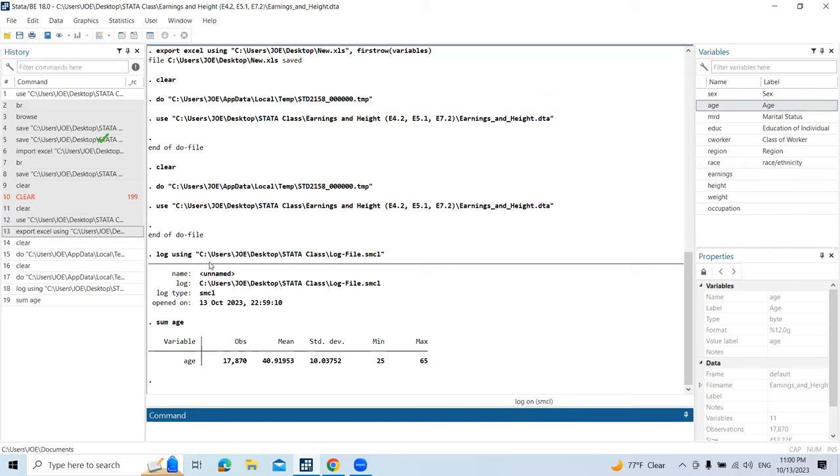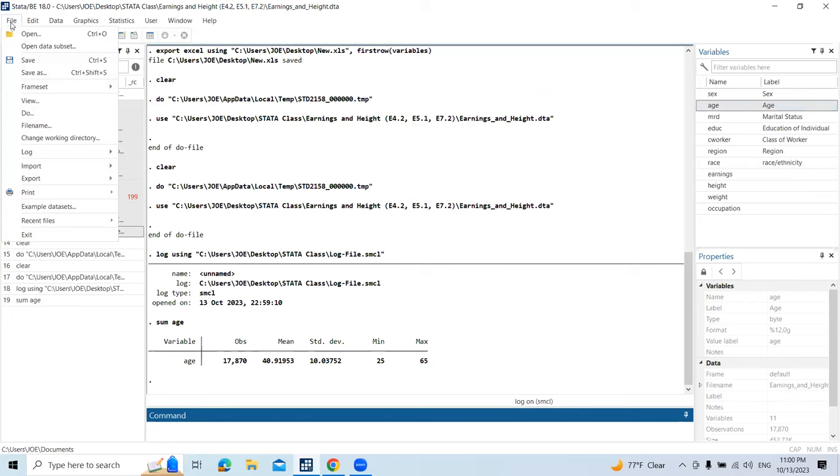Okay, so now let's go back to the file menu. Go to Log and then click on Close. We want to close the log file and then see what we are going to get in the log file. Close it.